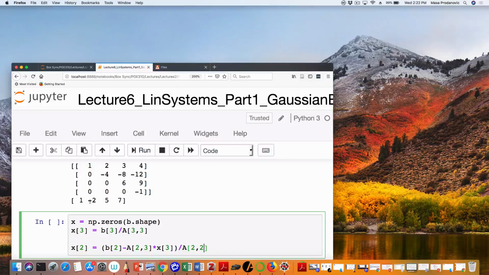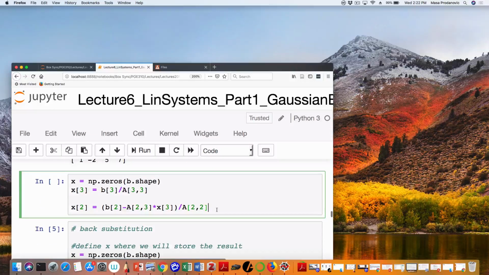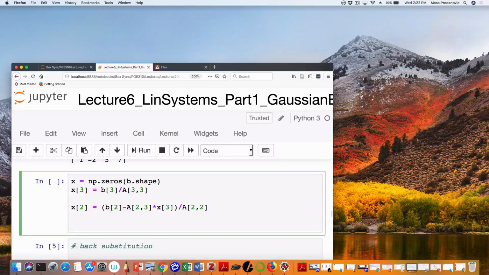Okay. So I'm going to immediately rewrite that as just computing my x of 1. And I'm following this model that I have. So it's like my right-hand side, b of 1, minus a of 1, 2 times x of 2, minus a of 1, 3 times x of 3, and I'll divide by a of 1, 1.